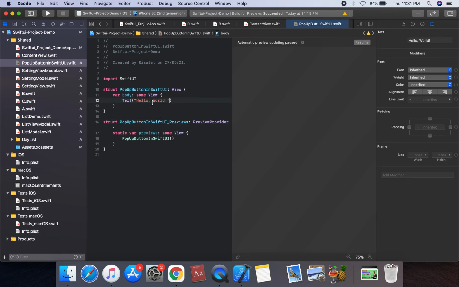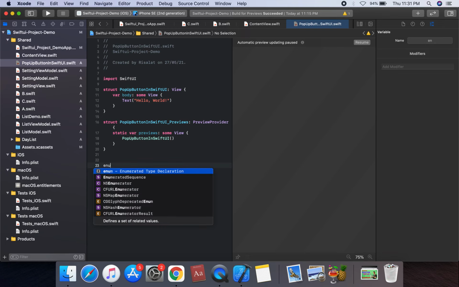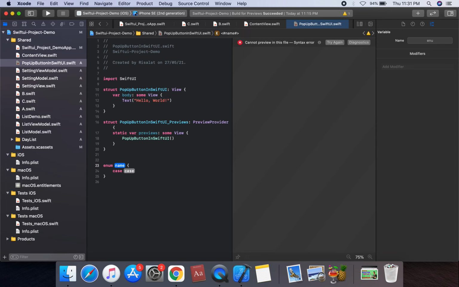Firstly, we can create two handle cases. First is cancel and second is done. So we can create an enum, enum CurrentPopupButton. We can set the name of the pop-up buttons, which have a type of string and handle these two cases.